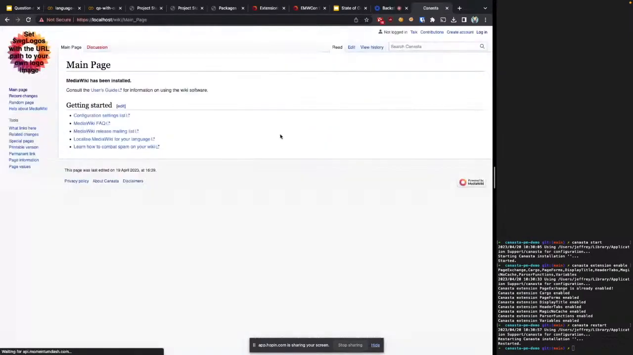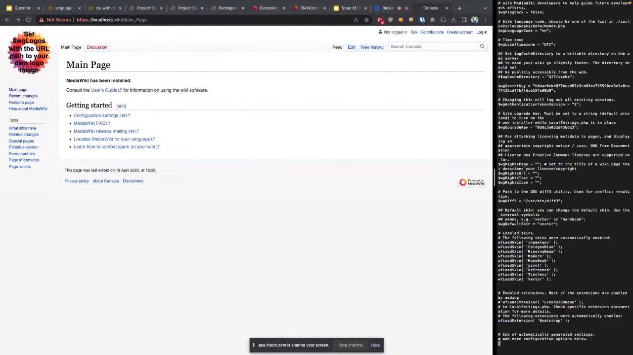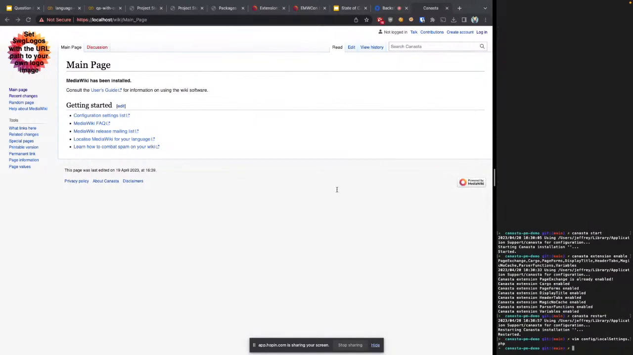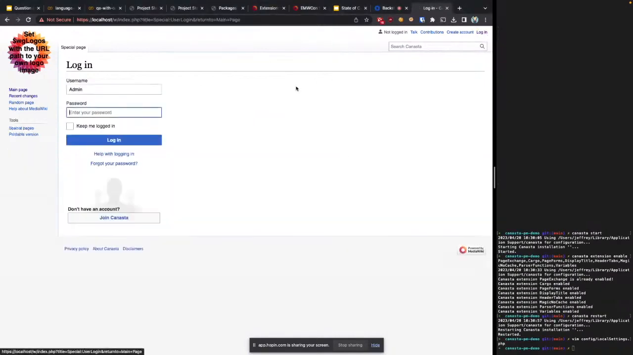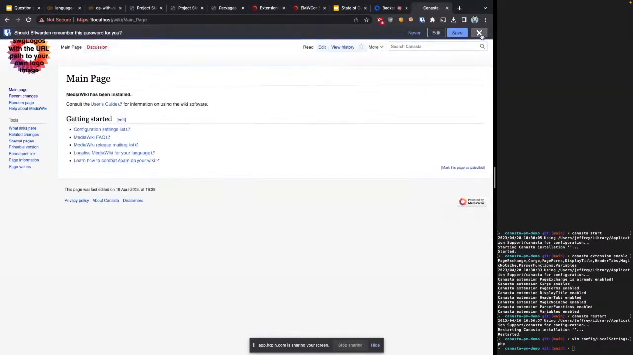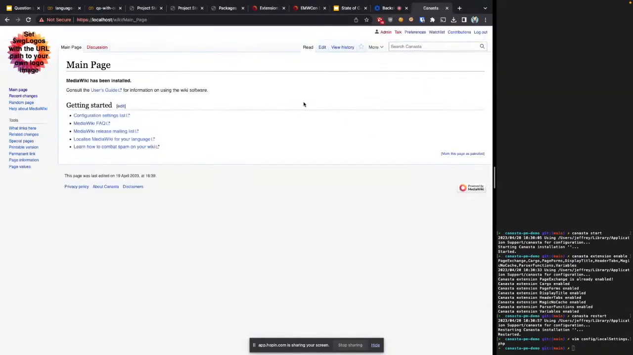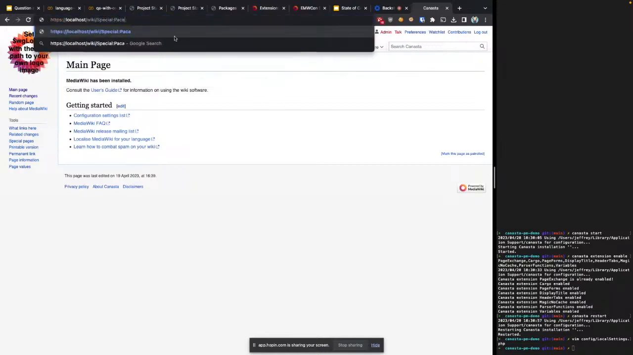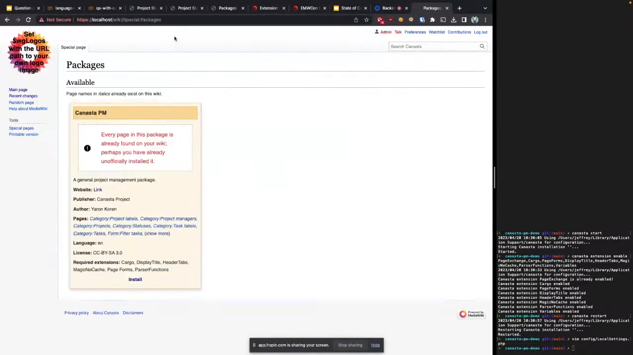Cool. What I'm going to do now is add 2 lines to our LocalSettings.php. And I'm going to go to the bottom here and just save these. Okay, so just going to log in here real quick. Yes, so now MediaWiki has been installed. So what I'm going to do now is go to Special:Packages, and that's the special page where you can install Page Exchange packages.